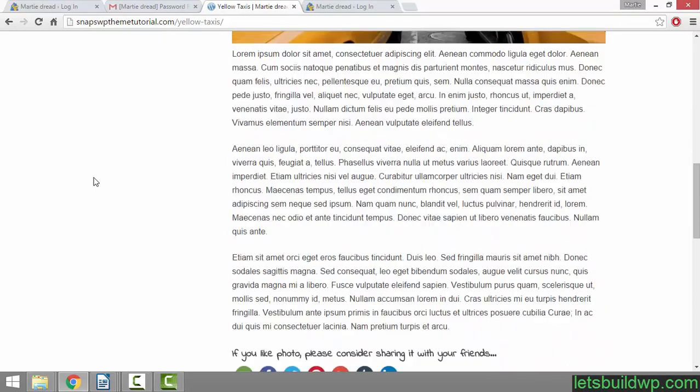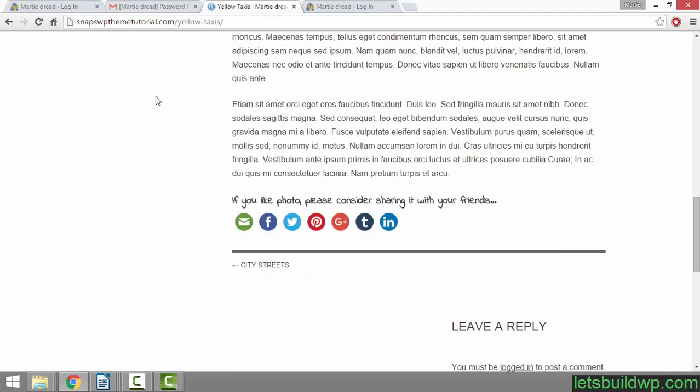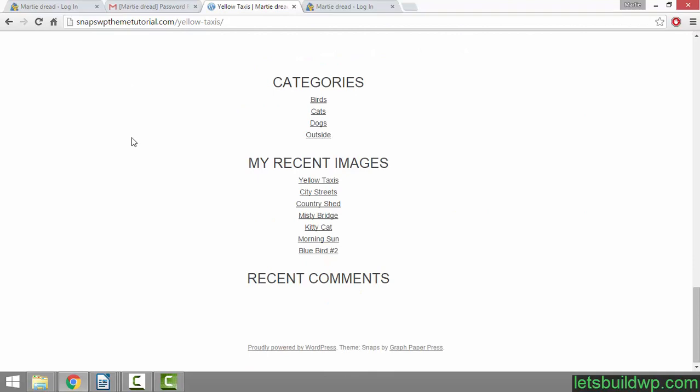If we click on the titles, we're going to be shown a larger version of the image along with some text. I'm also going to show you how to add these social share buttons to the bottom of your images. So whenever your visitors come along, if they like your image, they can click one of these buttons and share it with their friends. I'm also going to show you how to add a comments box underneath so your visitors can leave a reply. I'm going to show you how to create different menus and add them to the bottom of your website, which is known as the footer area.